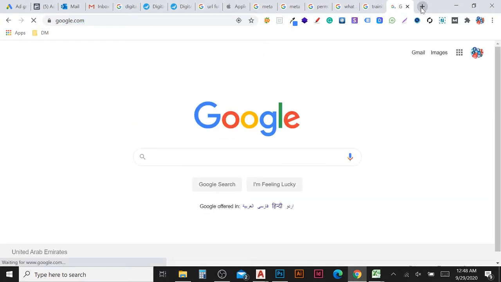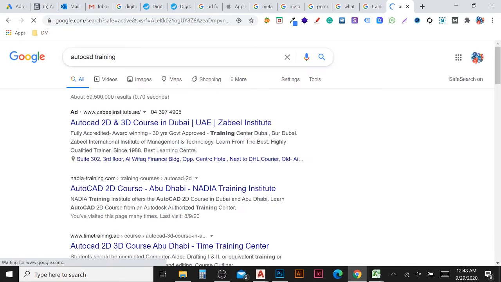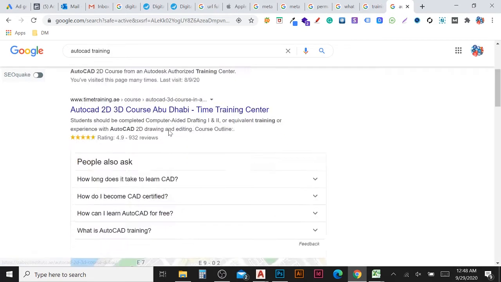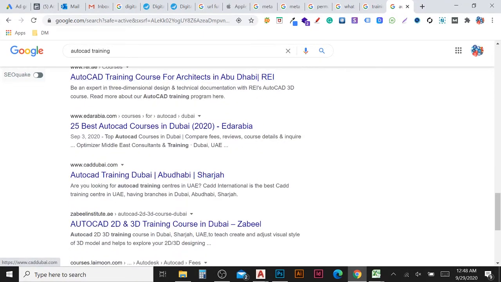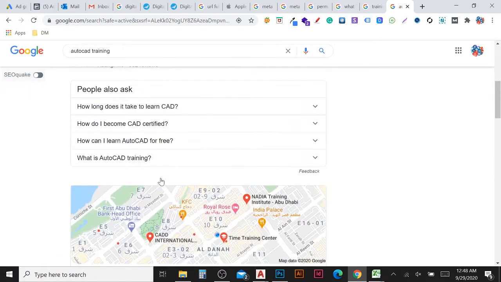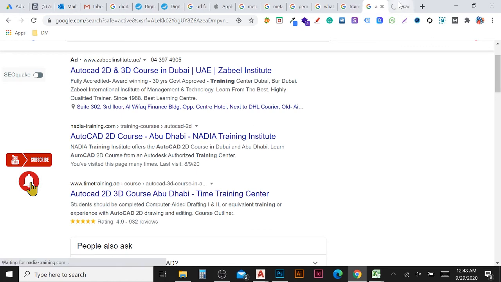For example, here I am going to search another keyword, AutoCAD training. I search AutoCAD training, it's another keyword. You can see this organic result. There are different websites for AutoCAD training. So for example, I'm going to click on the same website which I opened here. So I open this website.